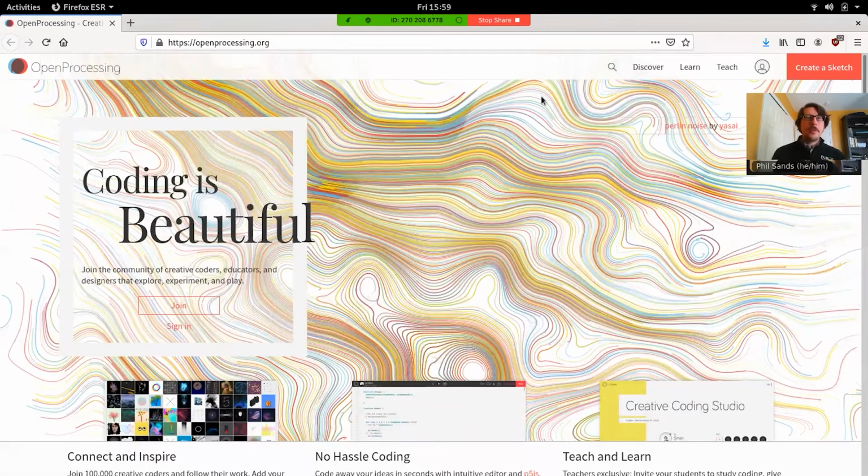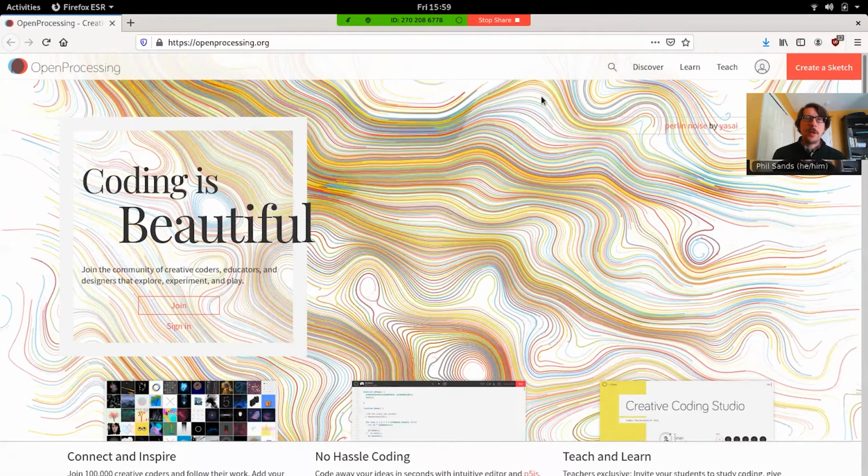Okay, this is the website OpenProcessing.org. There is a programming language called Processing, which is used to do generative art. And you can download a local copy of the Processing editor and compiler. But there's also this online version. And the online version uses JavaScript libraries to do some artistic creation.